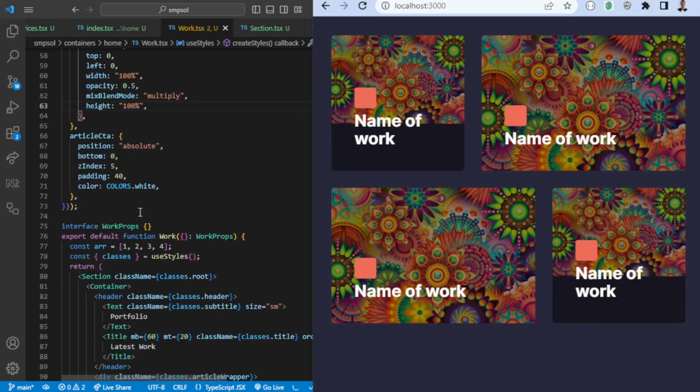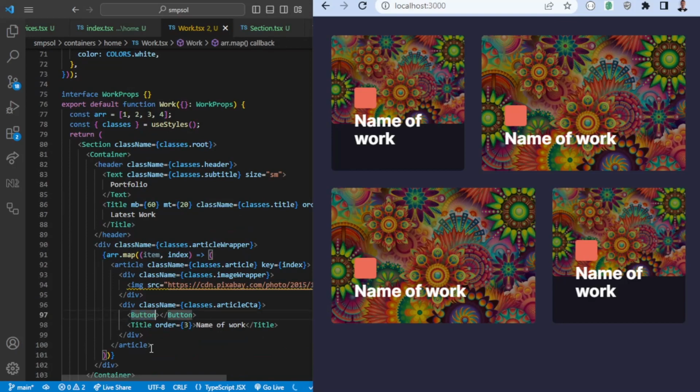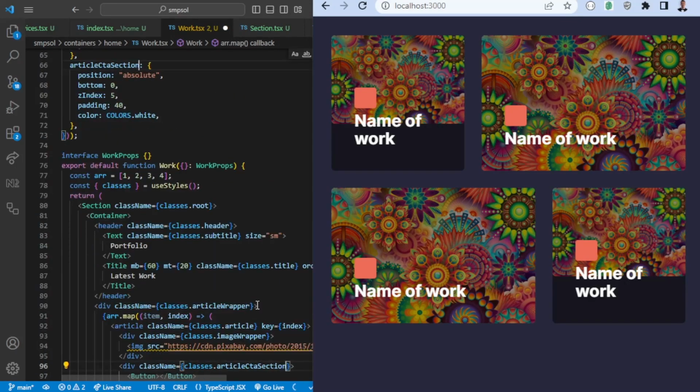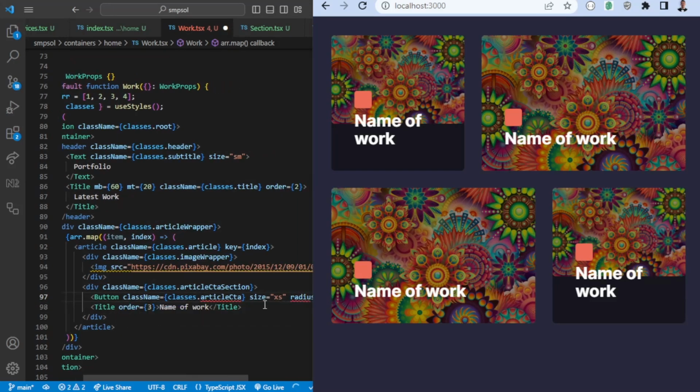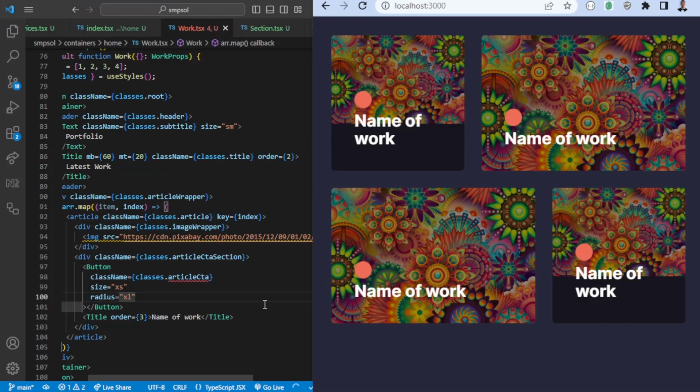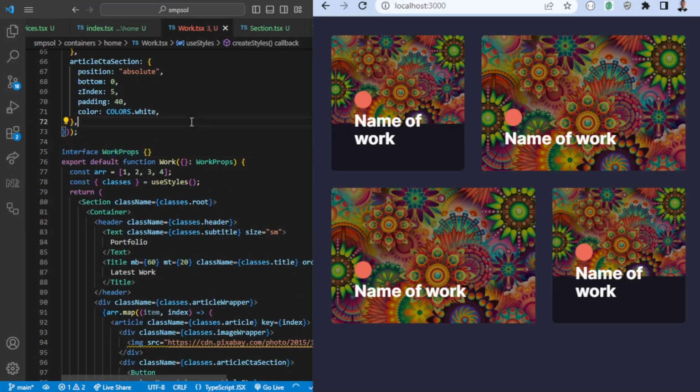So now we're also going to say that the article CTA section, and then we're going to have the button, which is essentially the article CTA. So for the article CTA, we're also going to say that we want it to be a size of XS. We want it to be quite small. We want it to have a radius which is going to be XL. We want to have a bit of rounded corners.